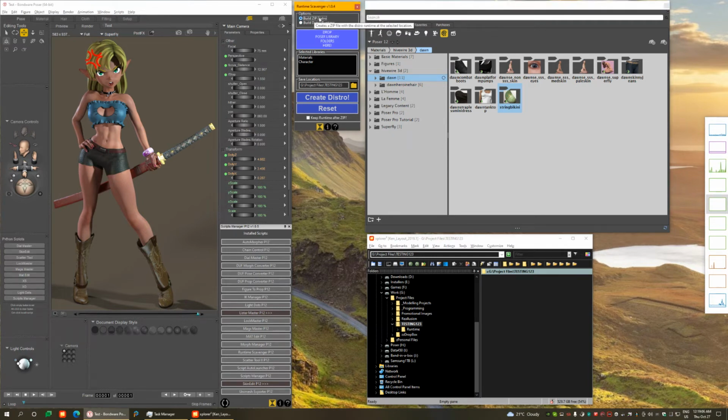So I go back to the zip distribution, and you'll notice here at the bottom, it has showed a new option called keep runtime after zip. If I enable this, it's disabled by default, it's going to create both at the same time. So with the same selection as before from the bikini, create a new distro. I want you to take a look here.